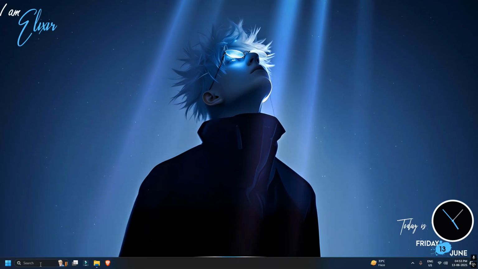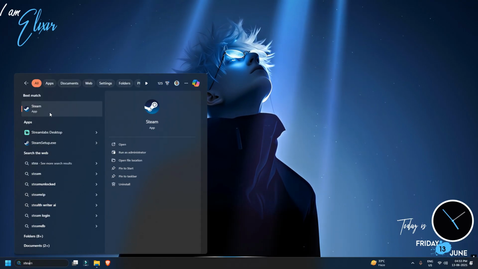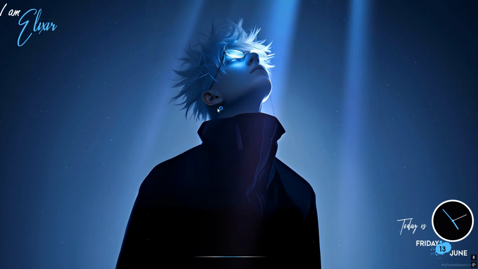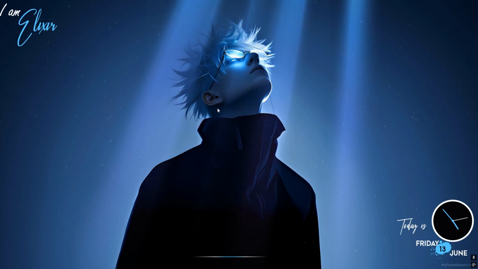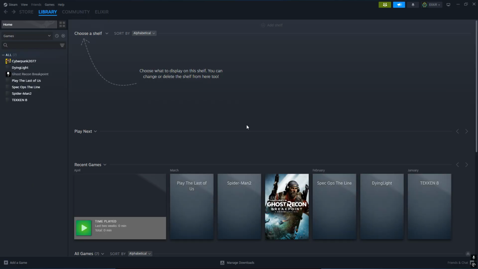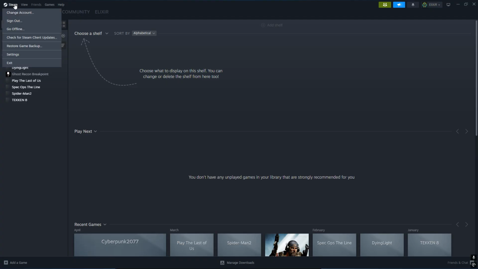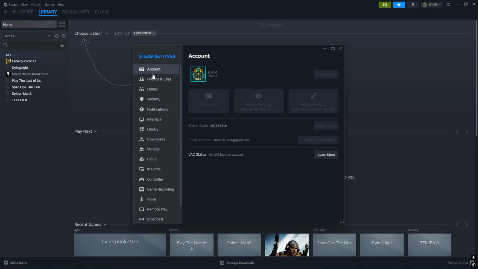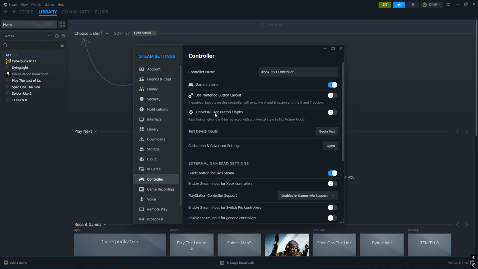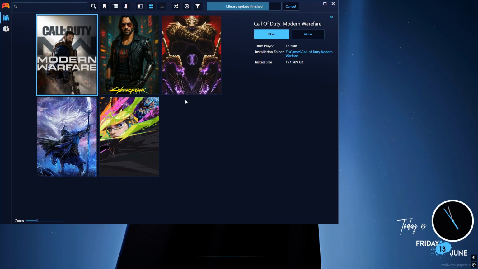After restarting, open Steam and go to Settings, Controller. Make sure your connected controller is showing up under the detected devices. Then launch Elden Ring Nightreign.